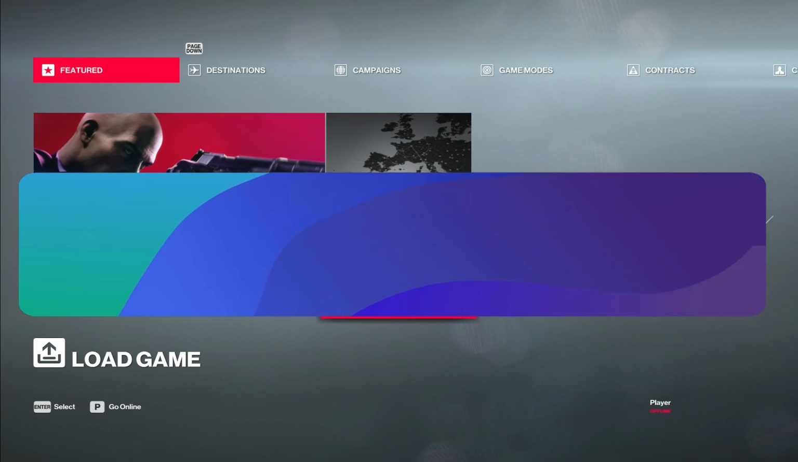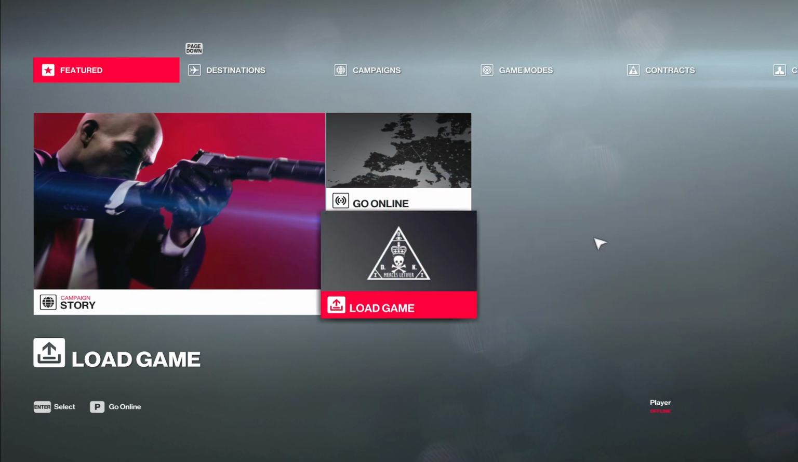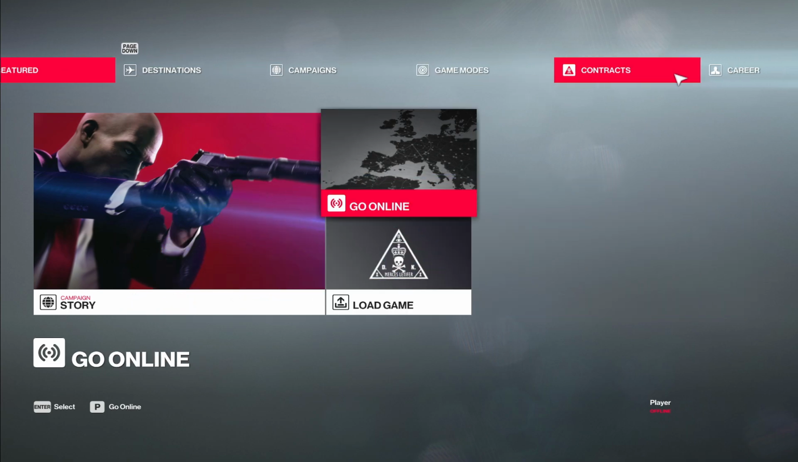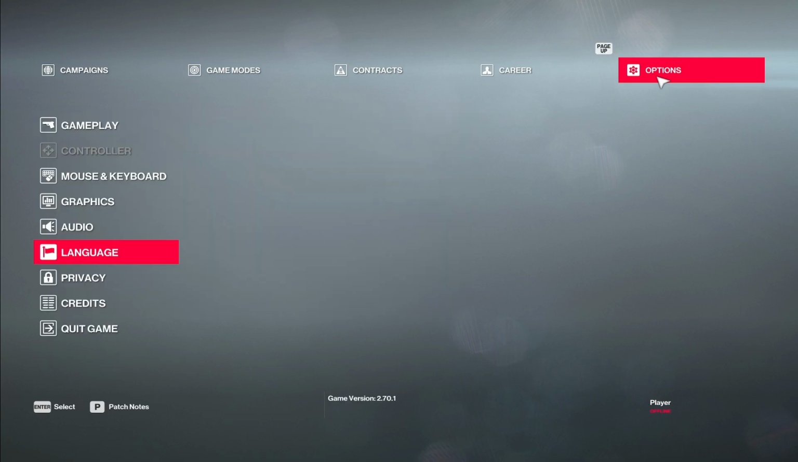First of all, open up the Hitman game on your device, and once you are taken into the main menu, just navigate to the options at the top right corner. Once you click on options, you will see various different settings that you can change.